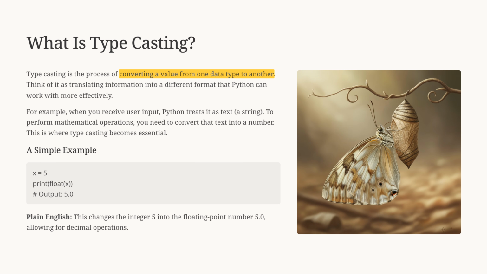To do math with it, we convert it using float or int. So, when we write x equals 5 and then float(x), Python turns 5 into 5.0. Now it's a decimal number ready for calculations. Typecasting ensures data flows smoothly between operations, whether it's text, numbers, or logical values.